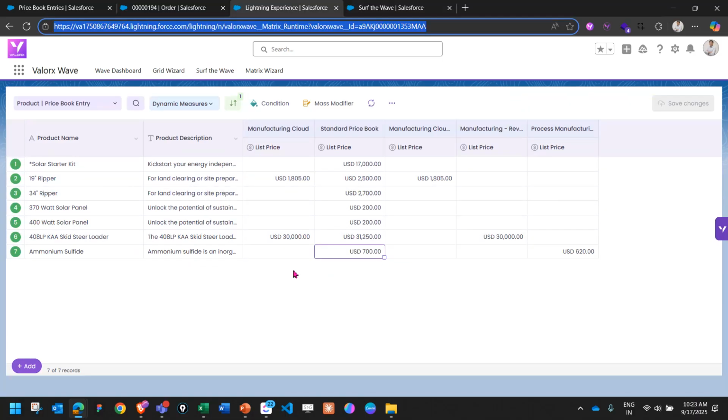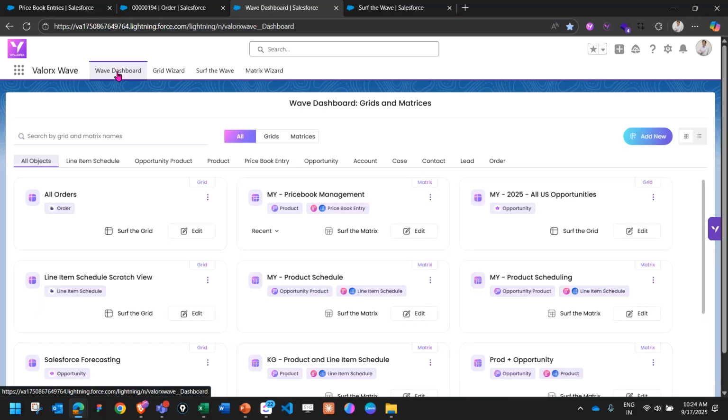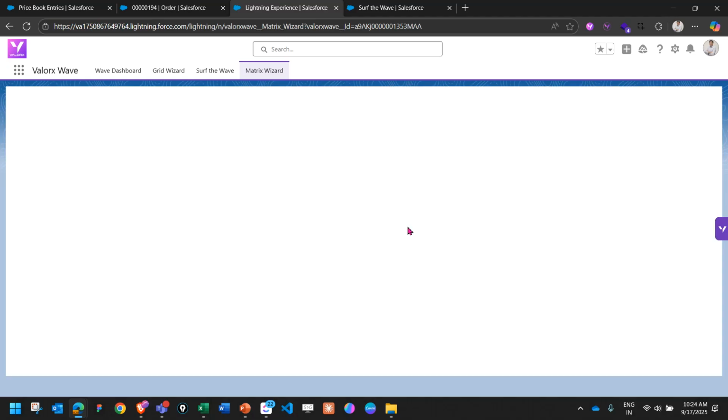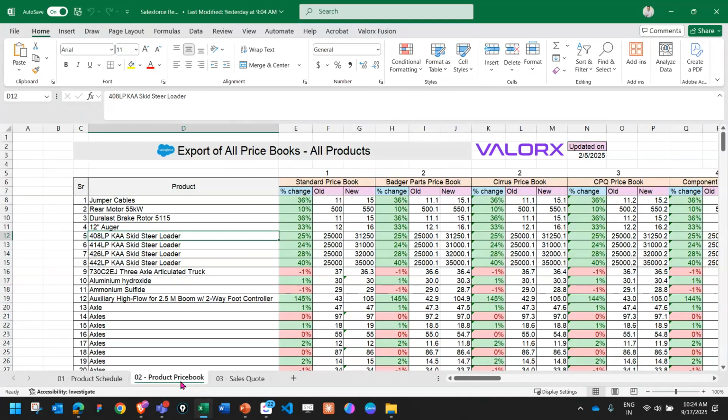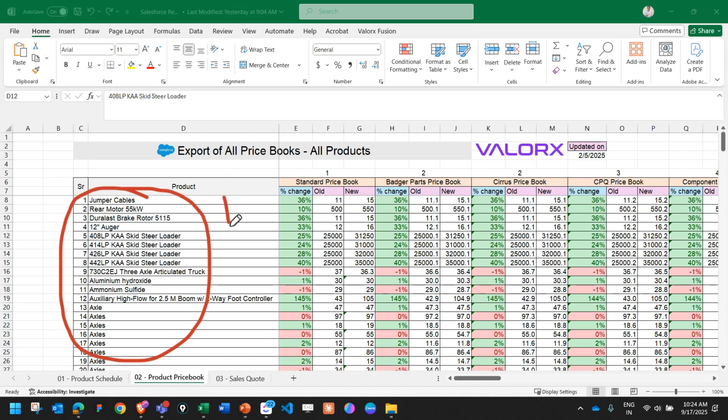So how was this particular price book, or the standard price book, created? It's fairly easy. I'll just go to the Wave dashboard and show you how to easily create a price book management matrix view. What you see here is primarily two axes. One is called the x-axis and one is called the y-axis, right? On the x-axis you have all your standard pricing data, and on the y-axis you have all the product data. So basically what you need is the product with the price, right? That's the configuration you are looking for.